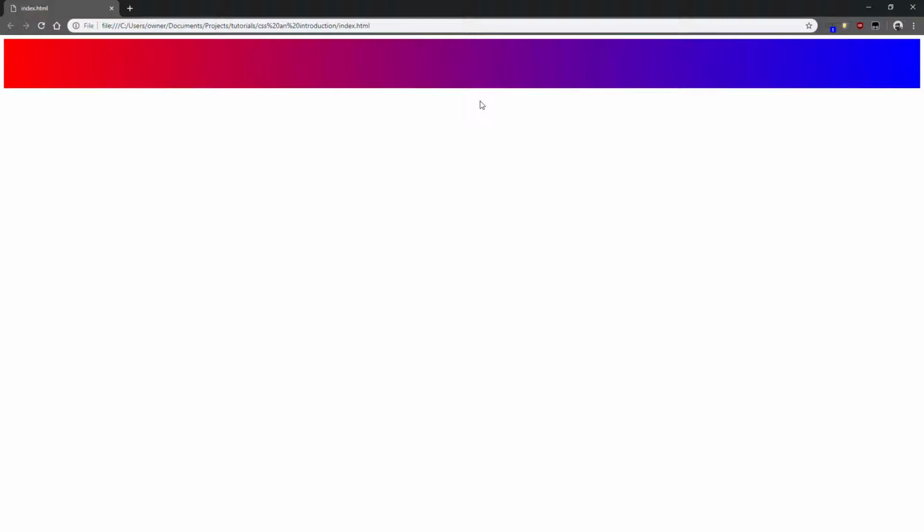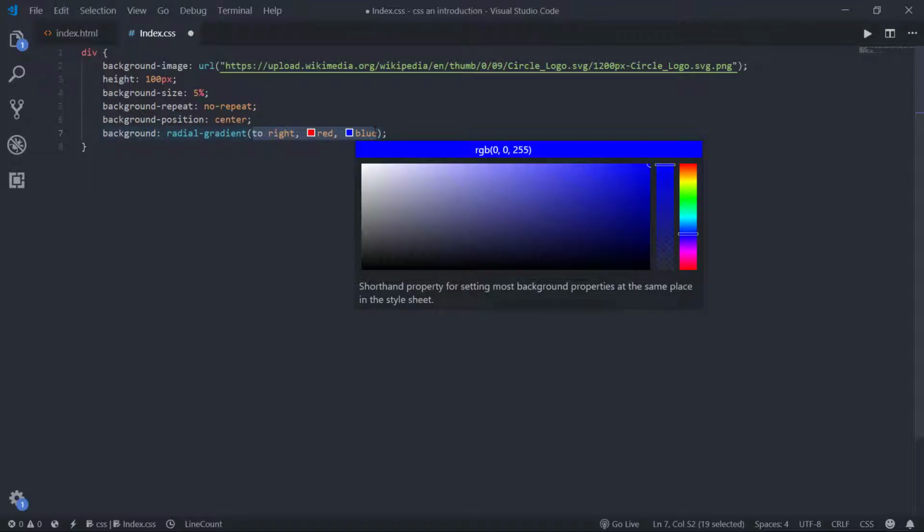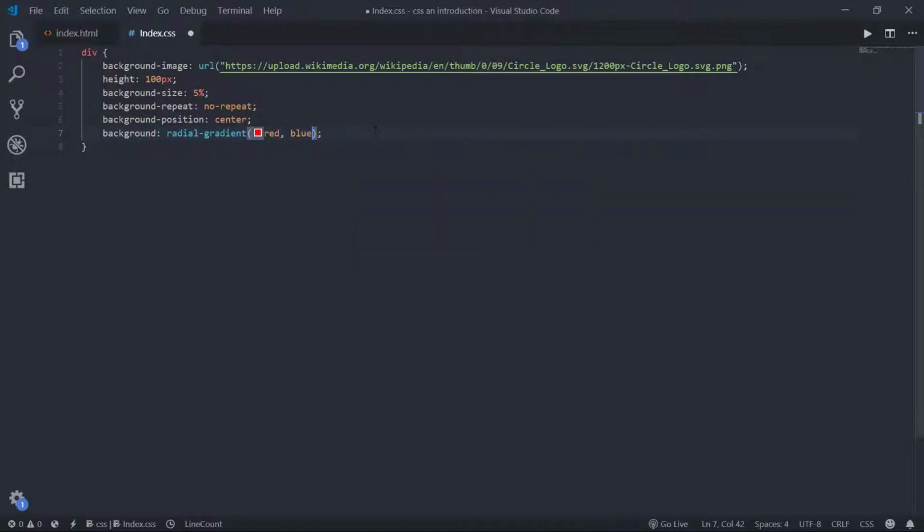Another gradient we can do is a radial gradient. So we'll change this here to radial. This can take a lot of different values, but the easiest way to do it is to just give it a list of colours. So again, red, blue, green. Then save that and refresh, and you'll see it gets like that. Obviously, if we wanted this to look a bit better, we could make the div a bit bigger, and it would then make it a lot more circular.